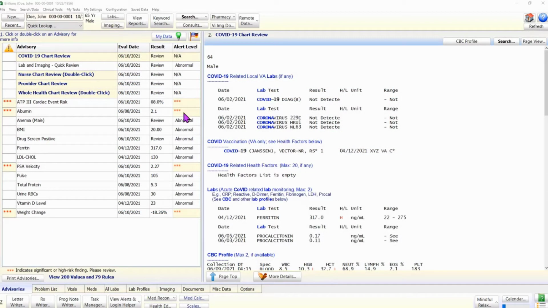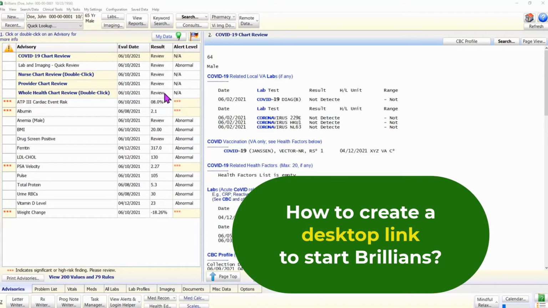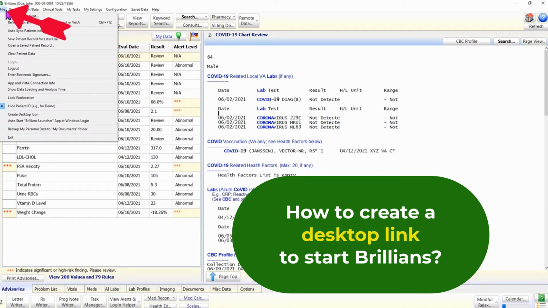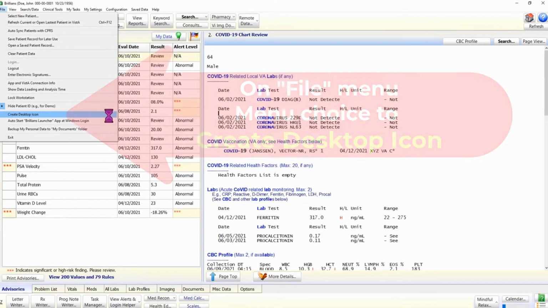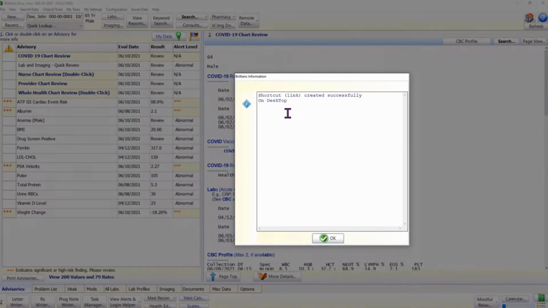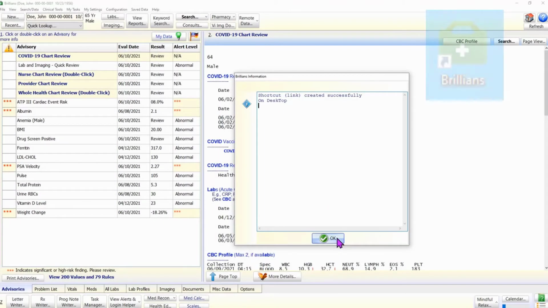It is recommended to start the Brillians app before you start CPRS. For this, we need a desktop link because we do not have CPRS running. Brillians provides an easy way to create a desktop link for such use. On the main form's file menu, look near the bottom. Click on the Create Desktop Link menu choice. You get a confirmation message. That's it. Now, you have a green icon on the desktop.